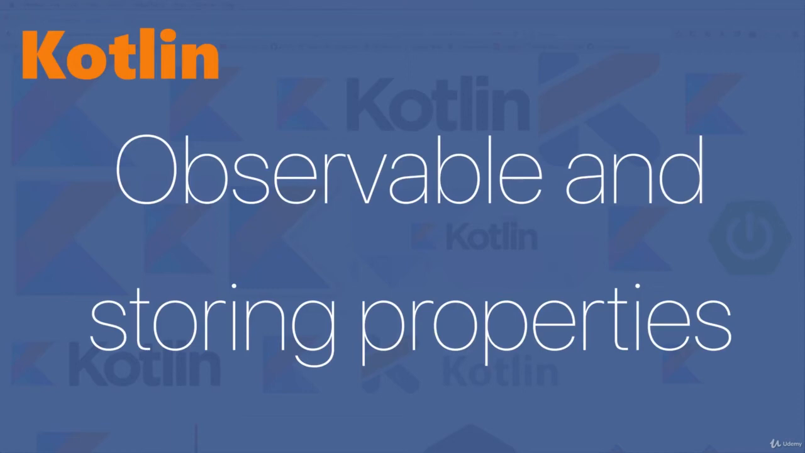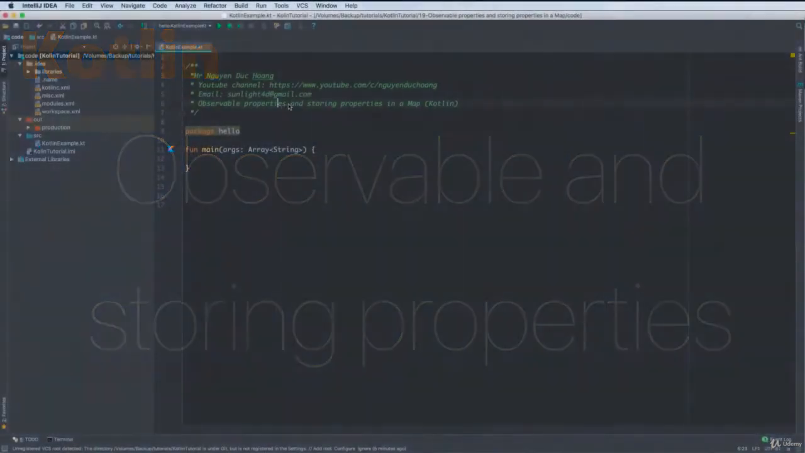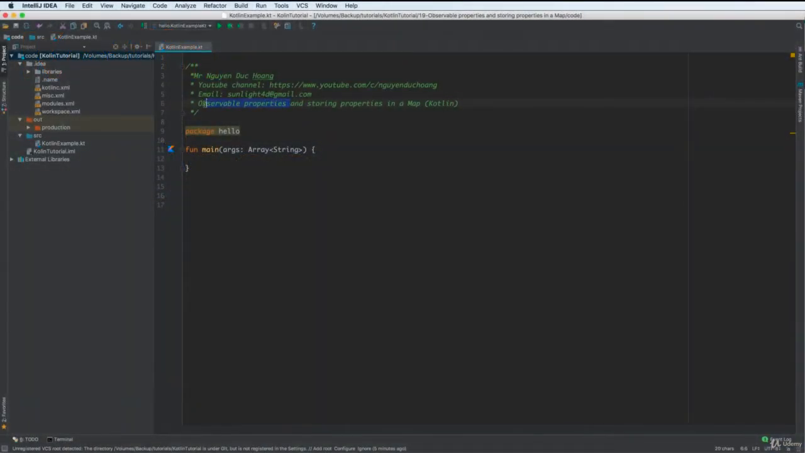Hi everybody. Today I will talk about observable and how to store property in map. First of all, I open a new project with the hello function main. And inside this, I define the user class.